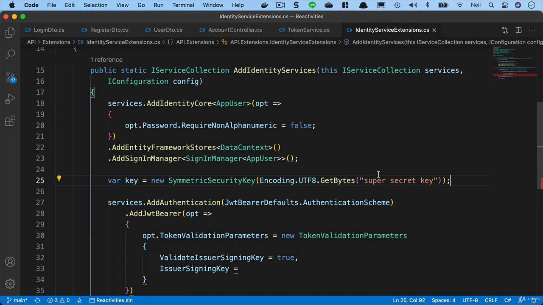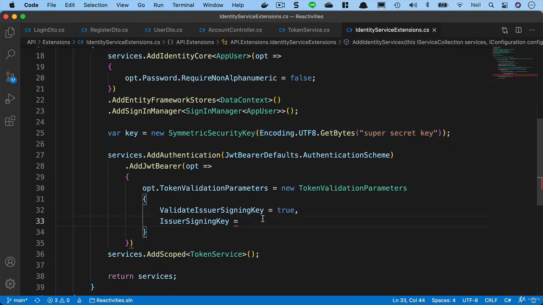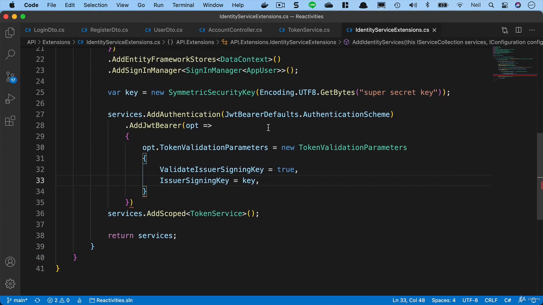Now this needs to be the same, of course, as what you used in the token service, and we will add this to our configuration soon, but just for now we'll just hard code it in here for our key, and then we'll tell our token validation parameters this is the key that we want to use. So if somebody sends up a token to our API that has a key that does not match what we're storing here, then they'll get an unauthorized back from our API.